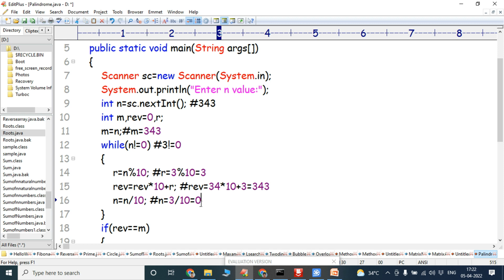Again, we have to check the condition at while loop. While n not equal to 0, in the previous iteration n value we are getting as 0. Therefore, 0 not equal to 0. Condition false. If the condition is false, then the control goes to the next statement after the while loop. While loop starts at 13th line and ends at 17th line. So the control goes to the 18th statement.